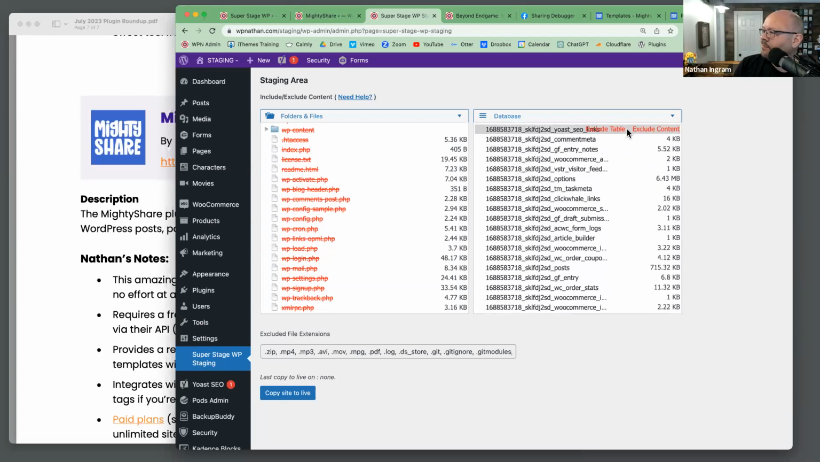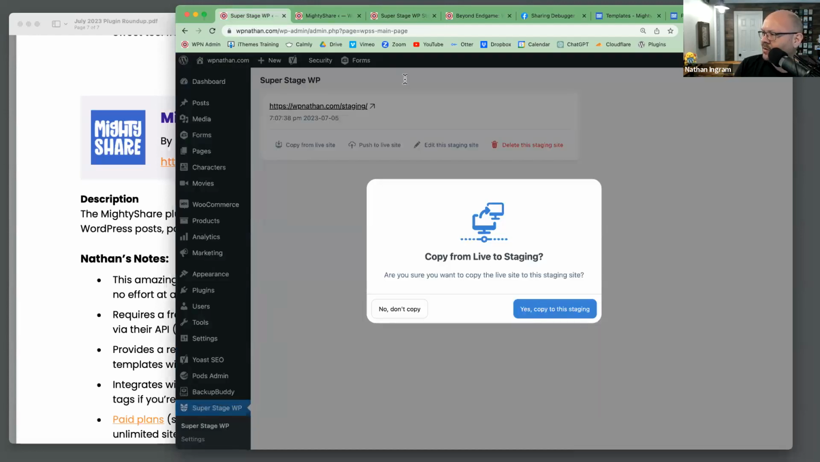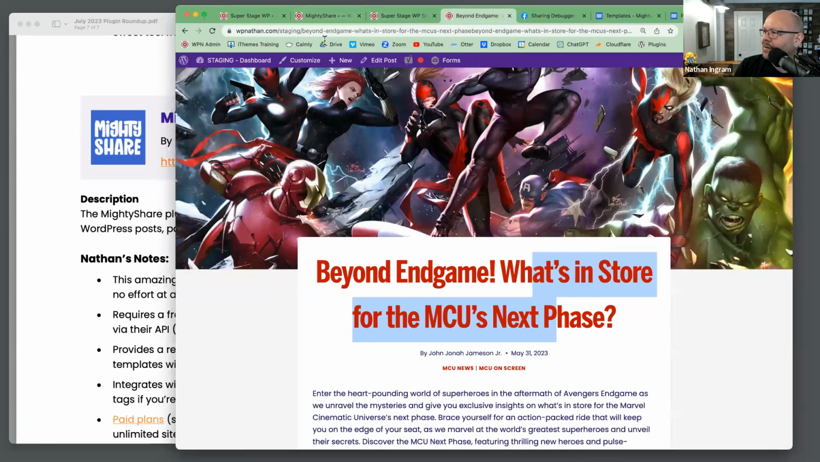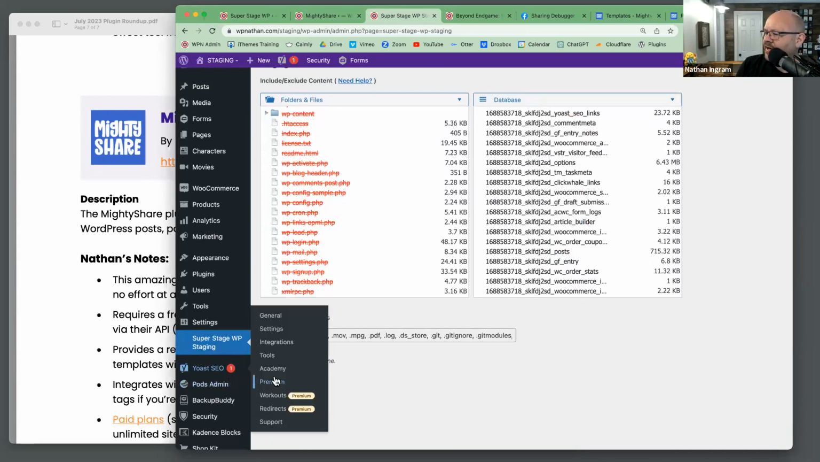Now I think I can bulk select these. So you can exclude there and copy site to live here. Now over here, back on the live site, we can say I want to copy from the live site. You can do it that way. I'm just going to have it copy the whole database, but none of the files. We're just going to leave that. So it's going to copy the whole database and none of the files.